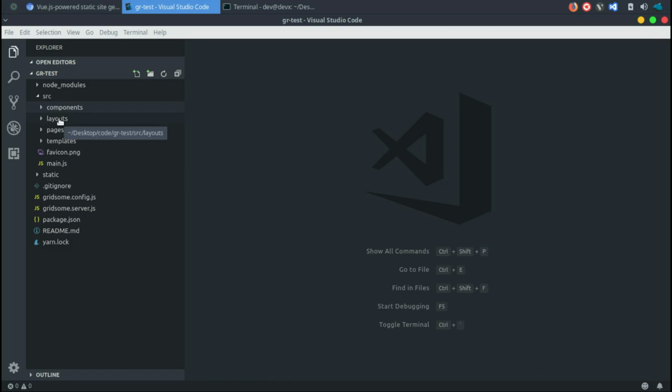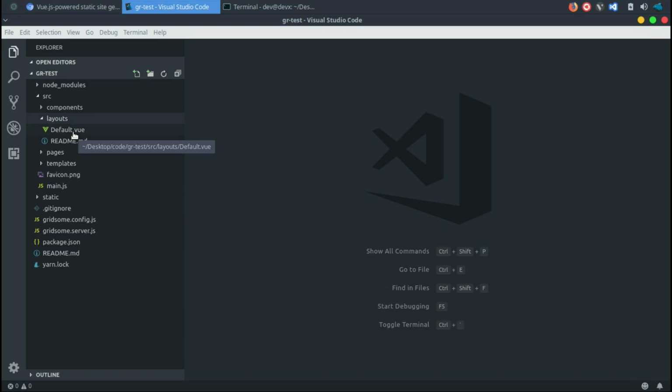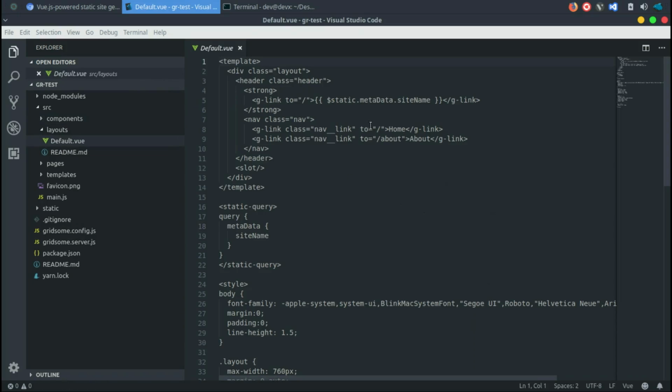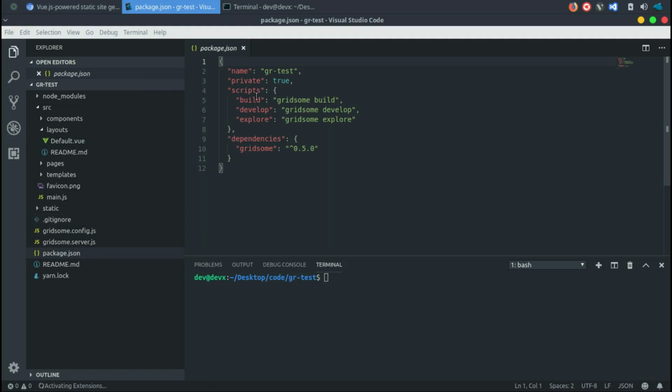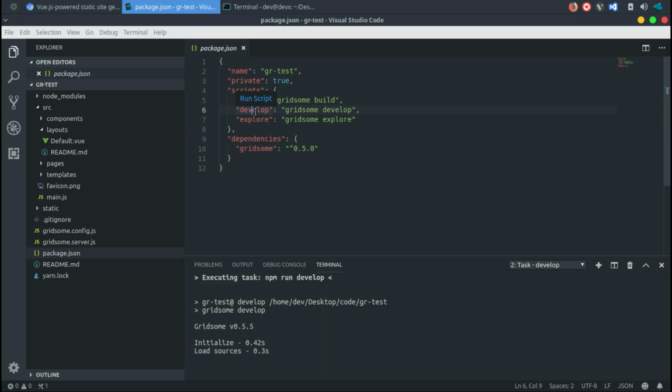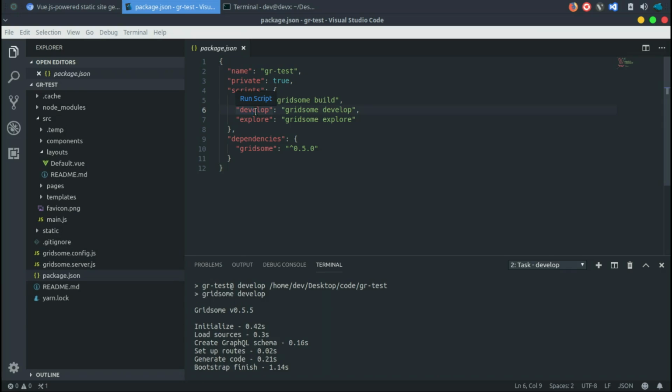Then there's the layouts. That's going to be the default layout, which is going to wrap our application. Actually, let's start our application so I can show you what I mean by that. Let's open the package.json, and you see here the develop script. That's what we have to run if we want to start our project. In our case, we're going to call it dev.